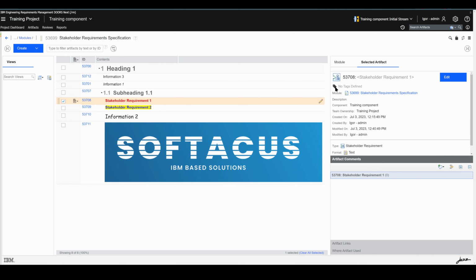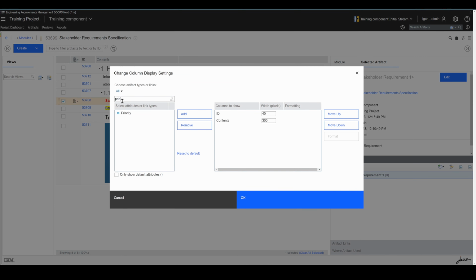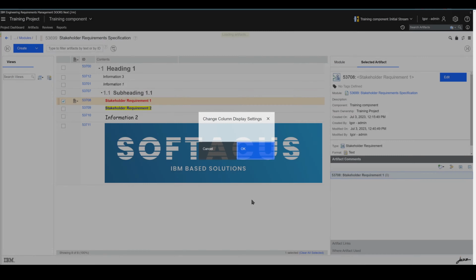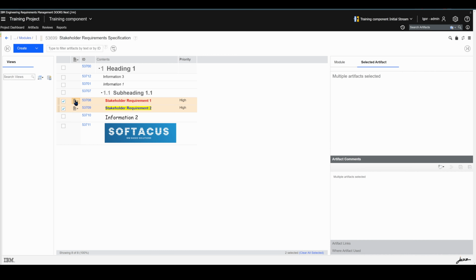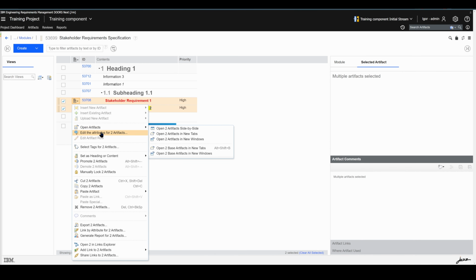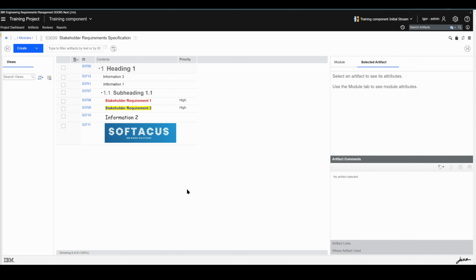Perfect. Done. And the second option is to click here, more. I can add this column, priority, OK, and high. And just as an example, you can select both of them. You can edit attributes for both artifacts, and you can select priority here. But right now we don't have to. We already have both stakeholder requirements set up as high priority.